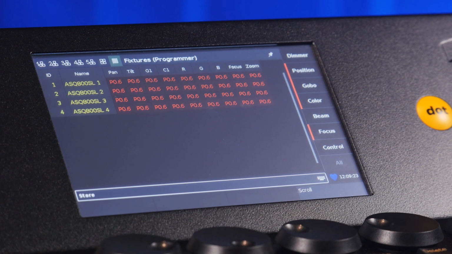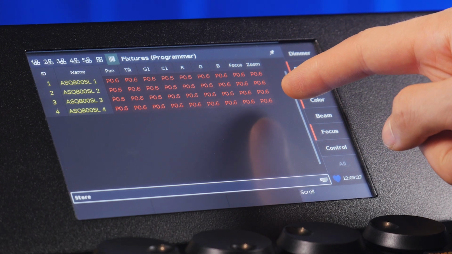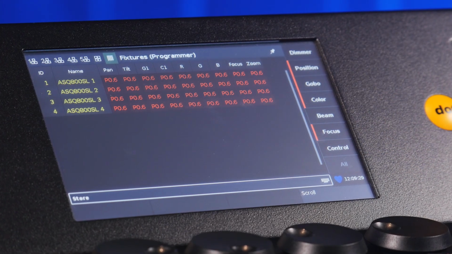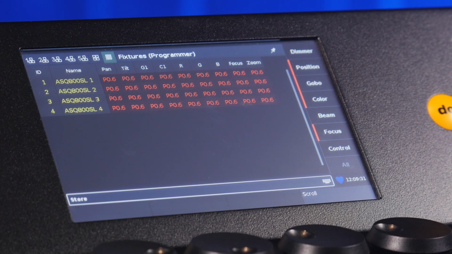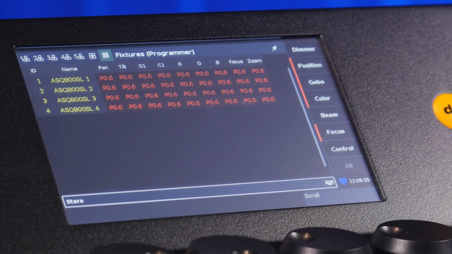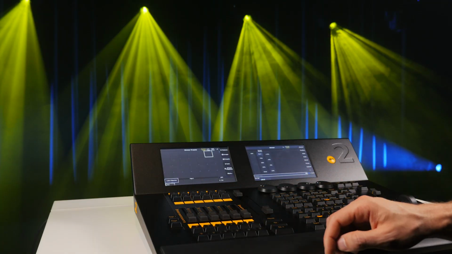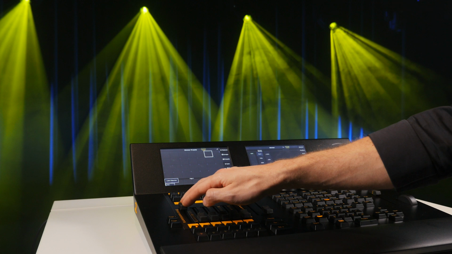You will notice when we press the Store key, the view changed. The console automatically shows us the programmer view. This is a list of only the information we are going to store and nothing else. This is useful to keep an eye on what data we will be storing. Having stored our look onto a fader, we can push the fader up to make this cue live on stage.